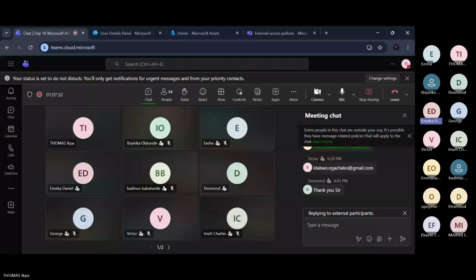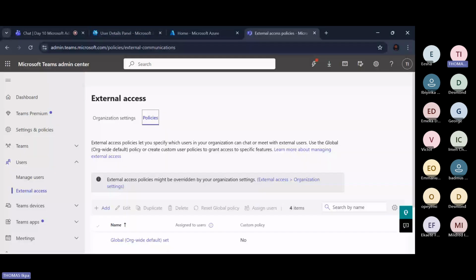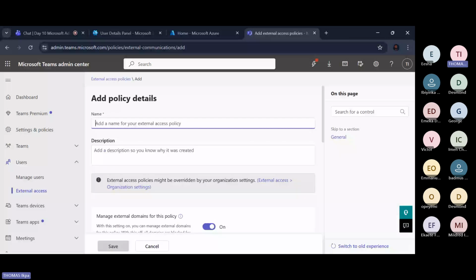Create custom rules now. Create a custom policy, right? Create a custom policy and apply it to both of them. Good. So if I come here now, I click on add, and I say disable external sharing or collaboration for user one and two.